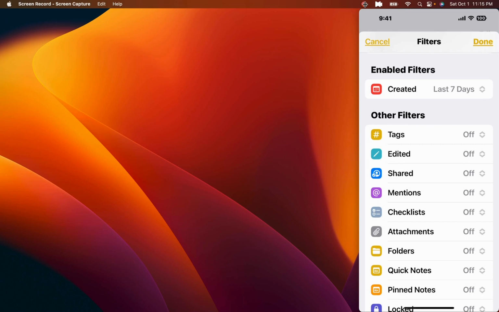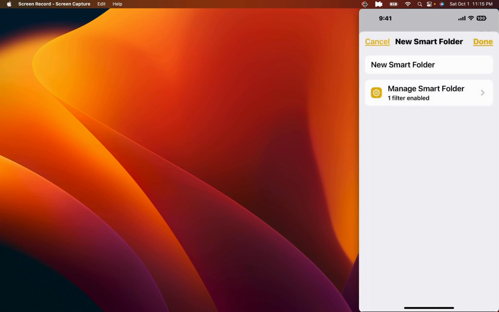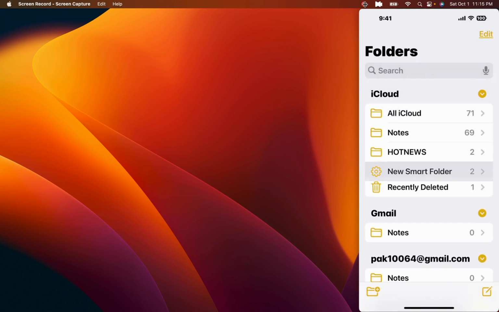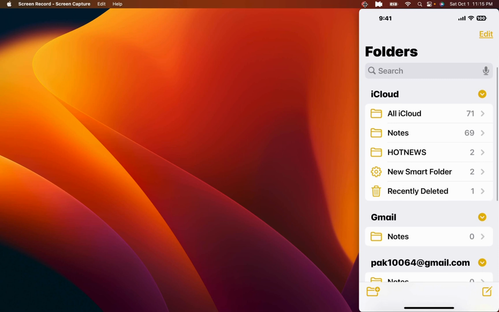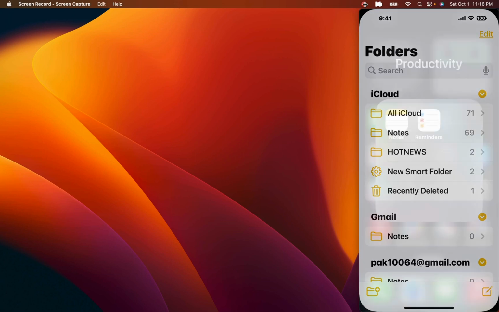From here, all you want to do is hit done, and then done again. And as you can see right here, it created the new smart folder. It automatically transferred two of my notes into the new folder without me doing anything. So this is the best function and best feature on iPhone we can use, and I thought it was best to bring it out to you guys.